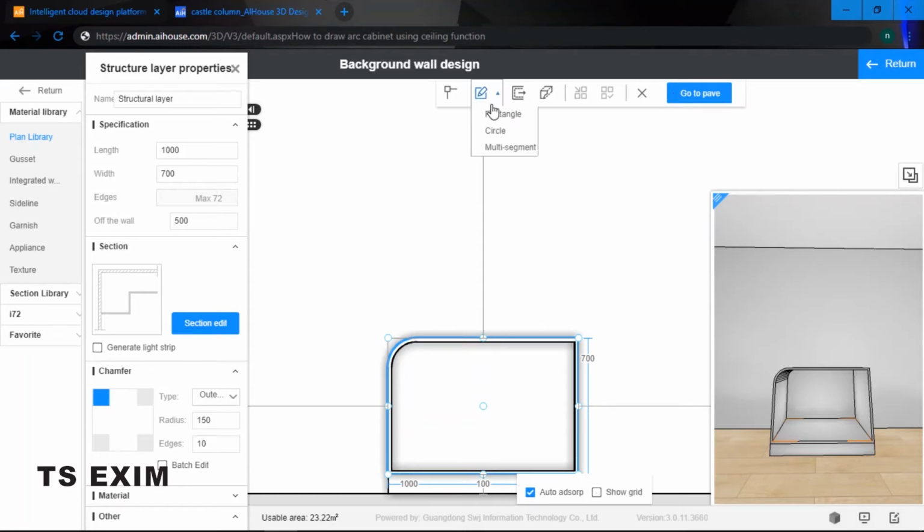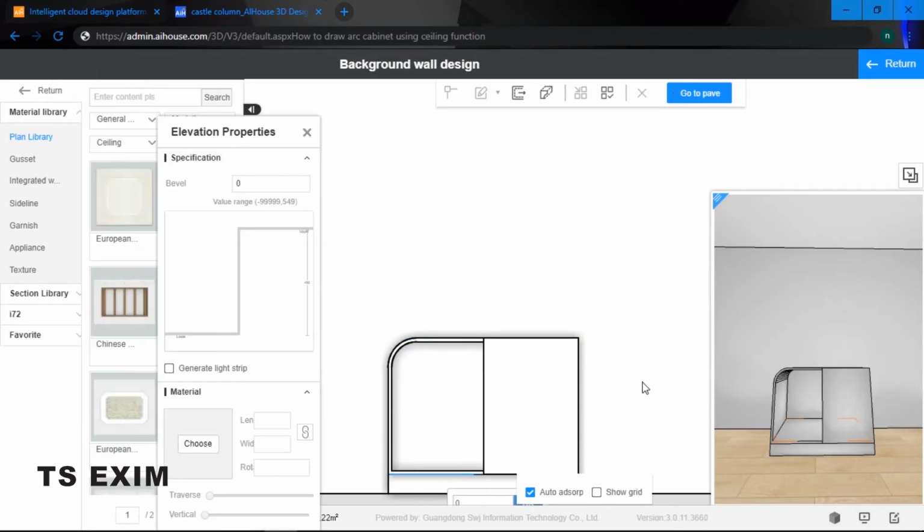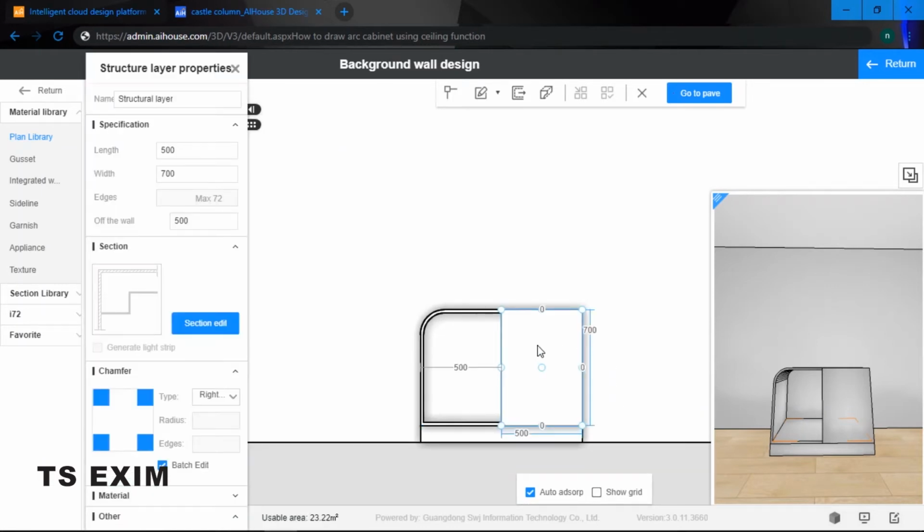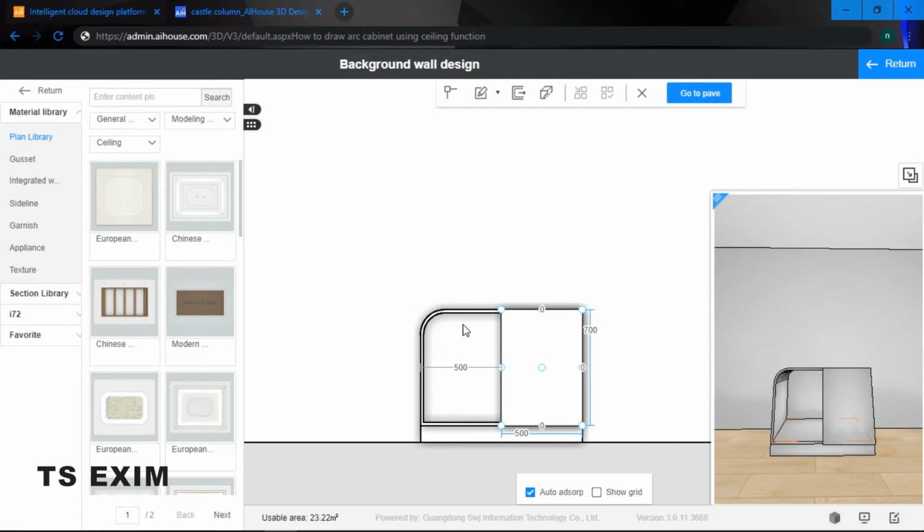Next, click on the rectangle and start drawing the shape of the door. So we draw a shape, and I have one door already. Just click onto my door and off the wall, I'm going to change it a little bit, to 520. The next thing, I am going to create another door.